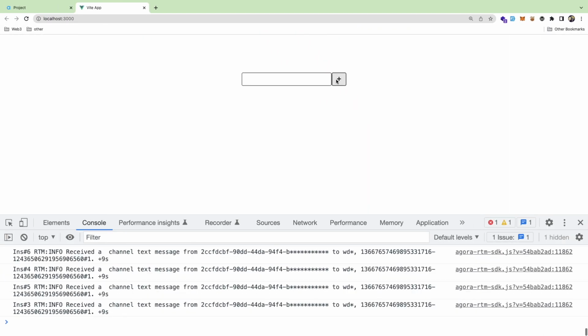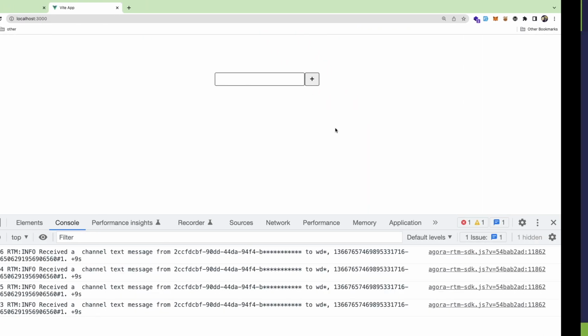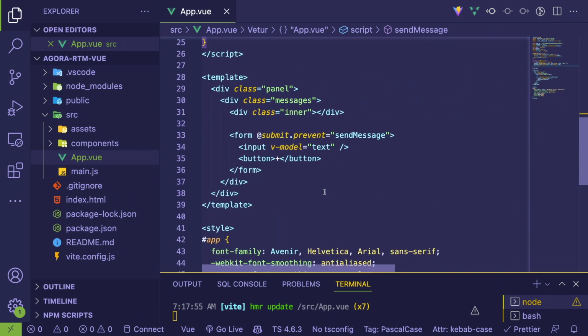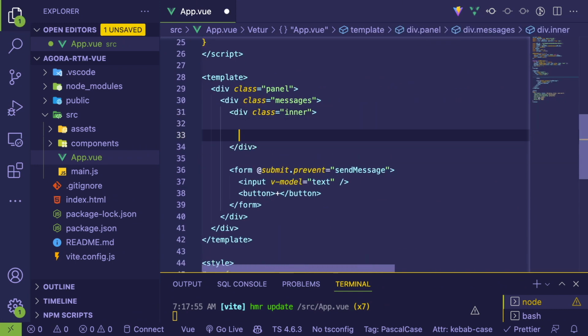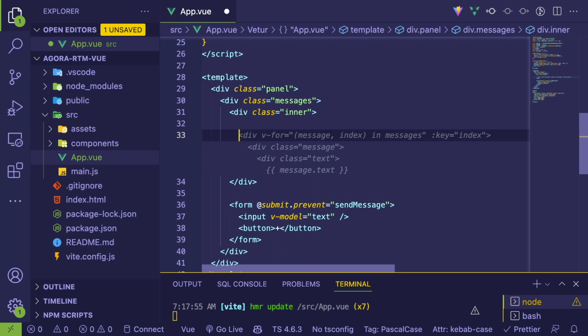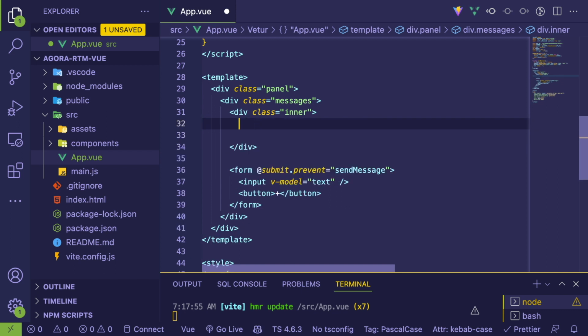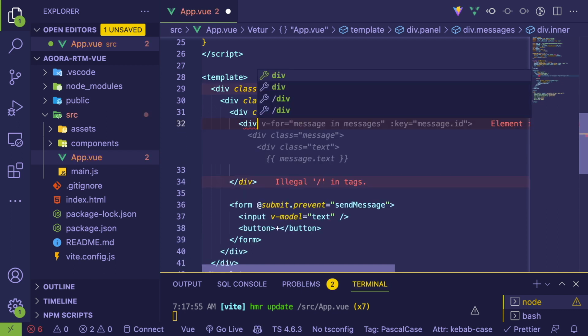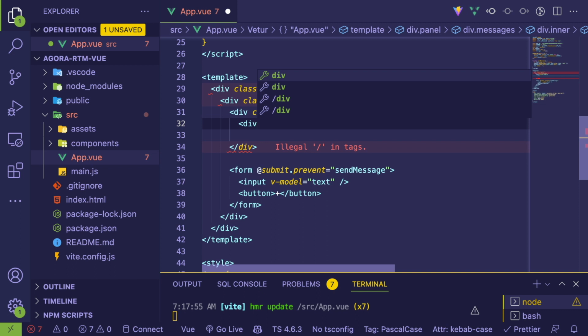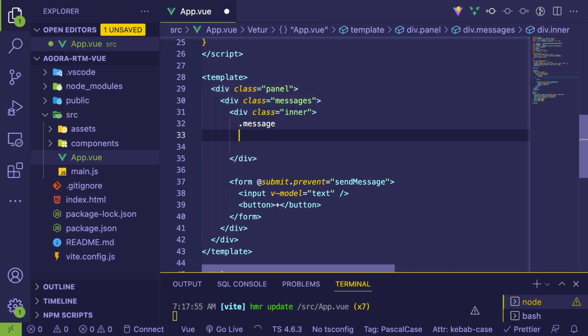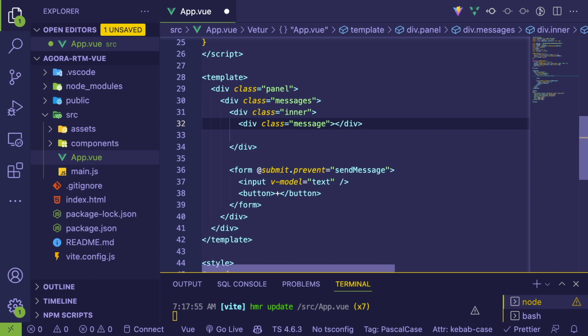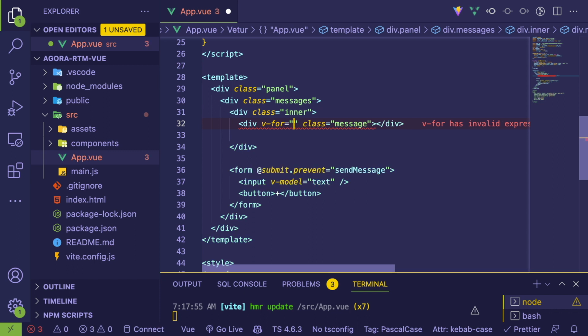And let's verify this works. I'm going to type something in and click plus, and make sure the app doesn't crash. Seems like we're still good. But we want to actually render these messages out. So inside this inner div that we added, we can start rendering all those messages. I'm going to make another div here and call it message. And inside of this message, I'm going to do a v-for, which is how you can loop over an array in Vue. I'm going to say message, comma, index in messages.